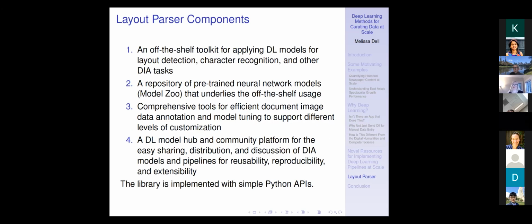And so this package has different components. First of all, it has an off-the-shelf toolkit for applying deep learning models for layout detection, character recognition, and other tasks. You can just use it straight off the shelf. All you need is 4 lines of Python code, so you don't really need to know much of anything. This will work if your documents look a lot like the models that we've pre-trained, which probably they don't look similar enough for it to be an acceptable level of accuracy, unless you want to process documents that really, really look like the models we have.